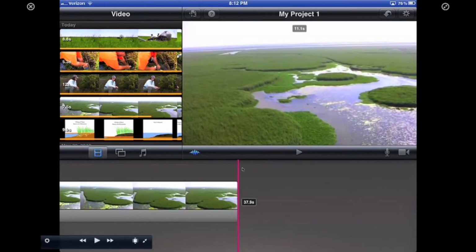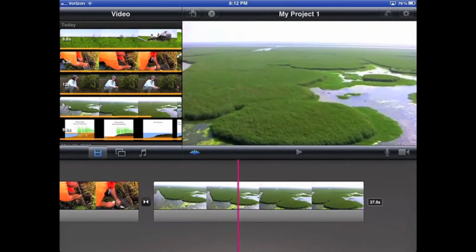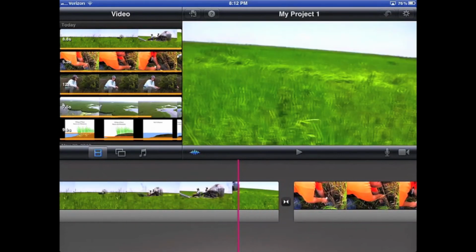The playhead will automatically jump to the end of your project. Okay, let's look at manipulating some of these clips.